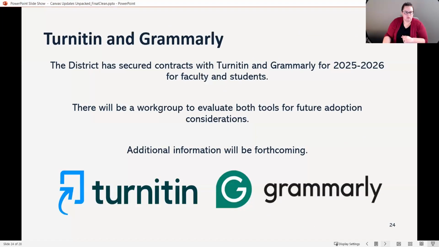So while we're on that topic, is there a resource that I can access that kind of shows me how to use Studio?